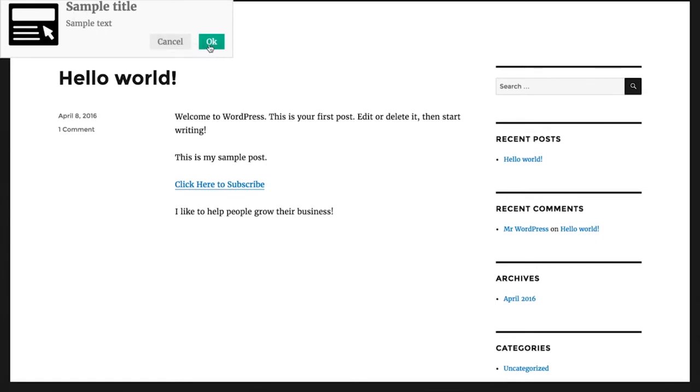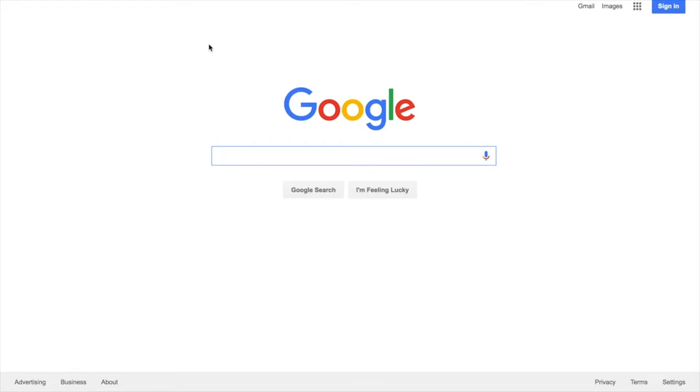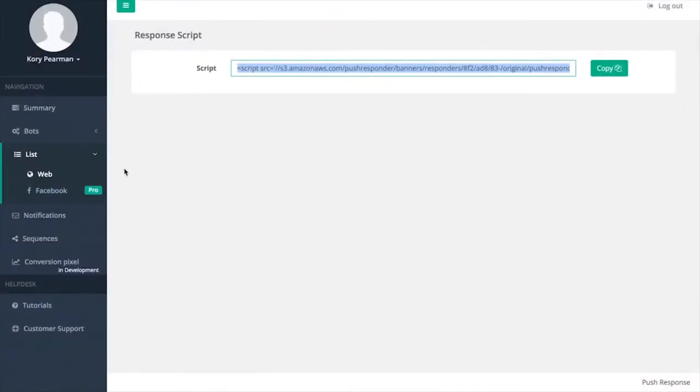So I'm going to click on OK, and as you can see, it redirected me to Google because that was the setting that I had inside of my dashboard. So I accepted push notifications, and now whenever I use the software to send out a notification, it will appear on my dashboard. Now let's jump back to the dashboard and cover everything else that we have here.